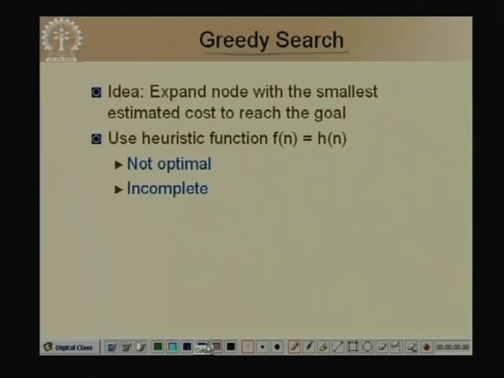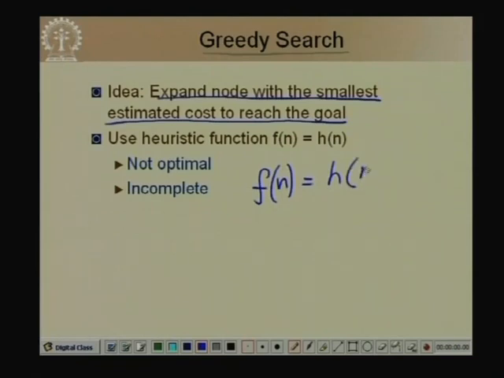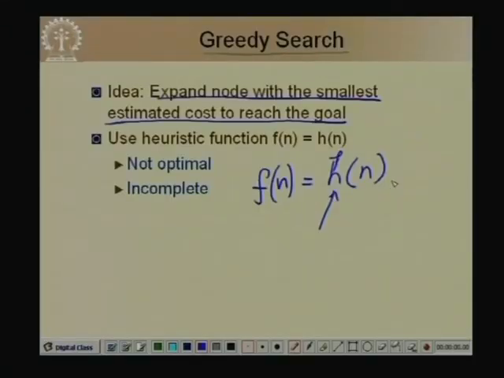So, let us try to now look at different variations of best first search according to the function F that they use. The most simple algorithm that we will look at is the greedy search algorithm. In greedy search, we always expand the node with the smallest estimated cost to reach the goal. That is, the F value of a node is H value of a node. So, H is a heuristic function. The H value of a node is an estimate of the actual path cost from the node to reach the goal. So, we use Fn equal to Hn. However, this search algorithm, we can show that it is not optimum and it is not complete.